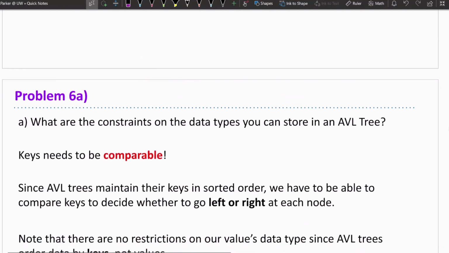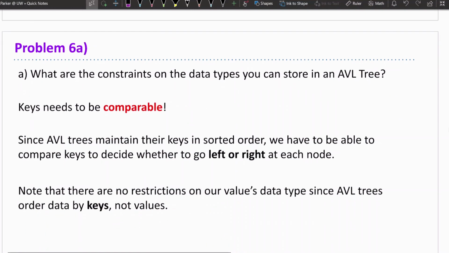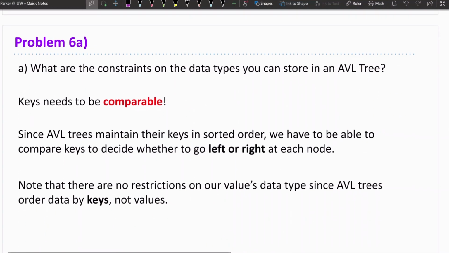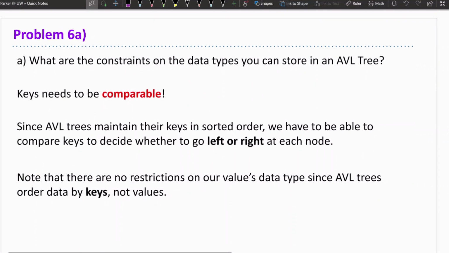For this question, you were asked what the constraints are on the data types you can store in an AVL tree. And thinking back to when you were learning about tree maps and tree sets, all keys in an AVL tree and BST trees need to be comparable. We need some way to order the elements so that we can check if the BST invariant is upheld, and that we were able to properly sort our elements in our tree.